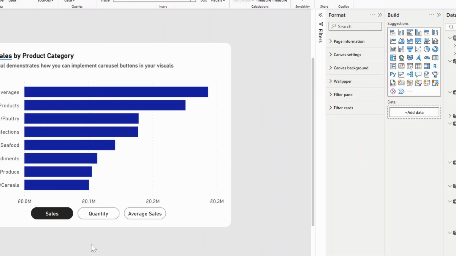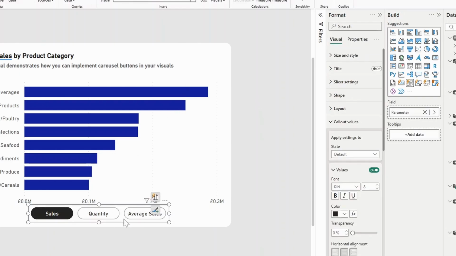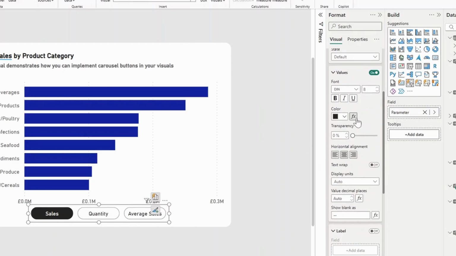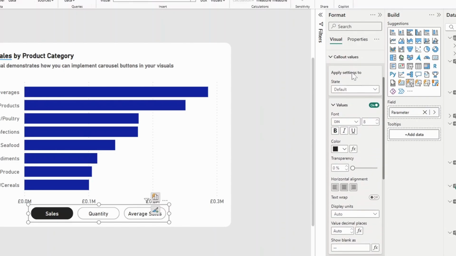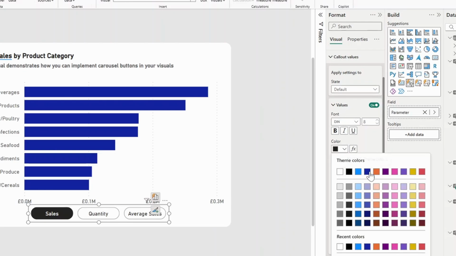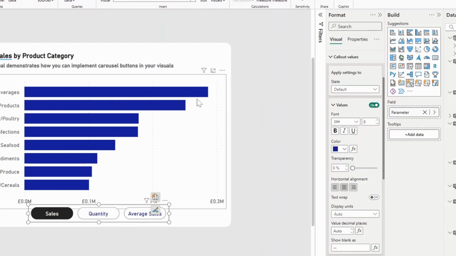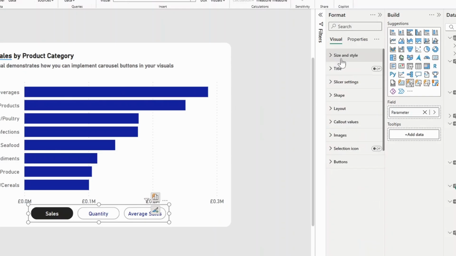Now, if you want to adjust the styling of these buttons to be more like your company branding, you can also do that from the format pane itself. If you're interested to see how that looks, we can do it very quickly. Under the callout values, under default, we'll change that to the blue color. We'll just follow the format on the bar chart.